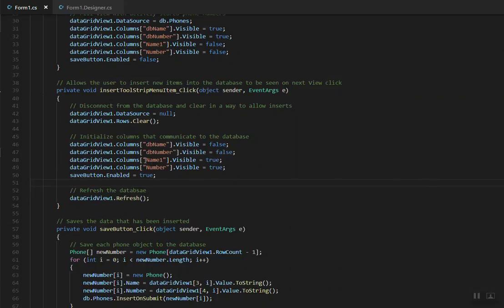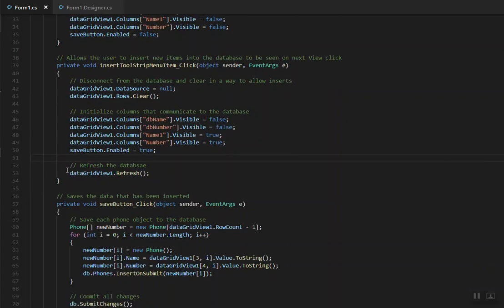That way we can go through and enter a name and a number of a new person. So we'll have the save button enabled there in order to save that new entry. And finally, we will refresh the database with our new entries.